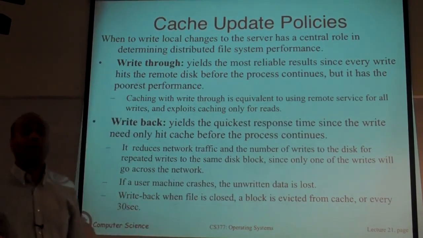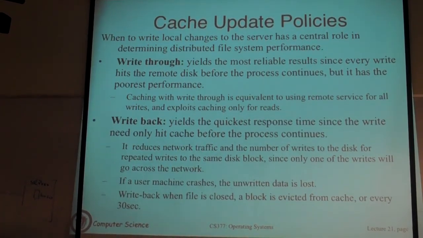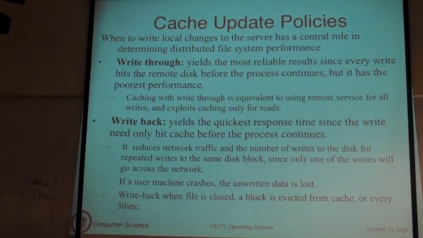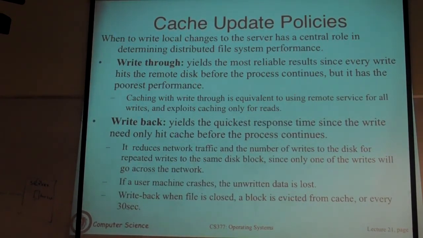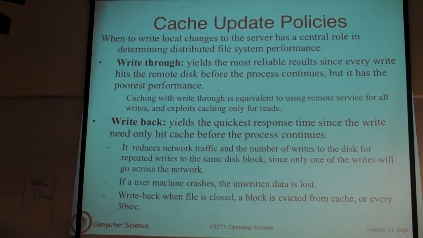The only way to deal with this really is if the server keeps track of which clients are caching a file. And every time there's a write to a file, the client tells the server, I have made a change. And then the server can tell the other client, the file has changed, please throw away your copy because it's out of date. Only if you do this can you ensure that all data will be consistent. You will not have the problem.